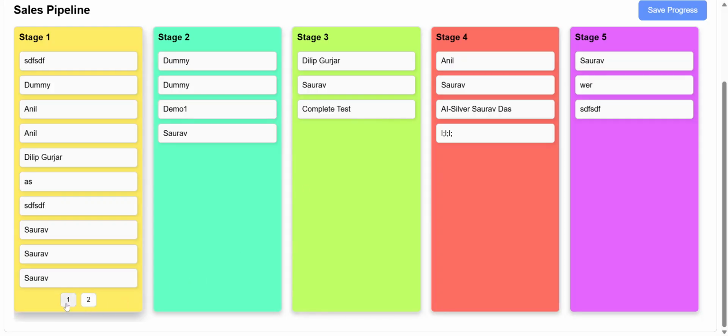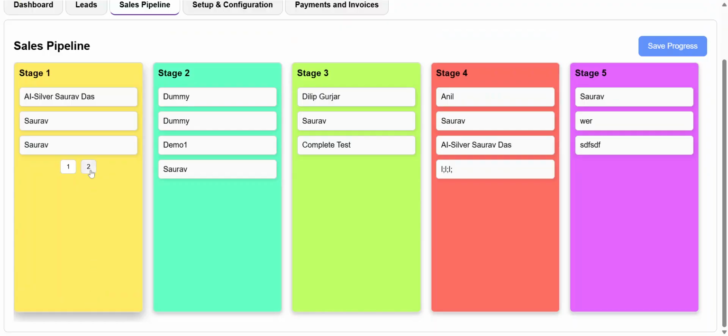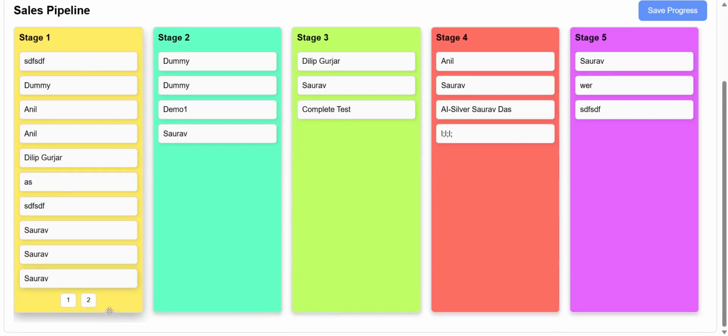So here also we have a little bit of pagination feature. If you click on pagination 2, it will display here what all things are there, and you can go back to pagination 1 also.